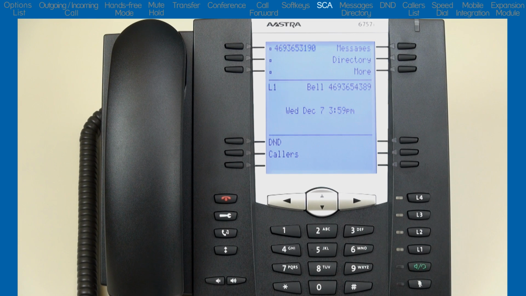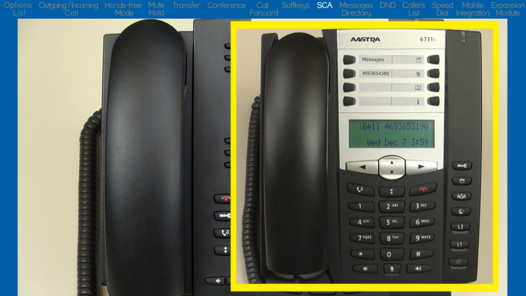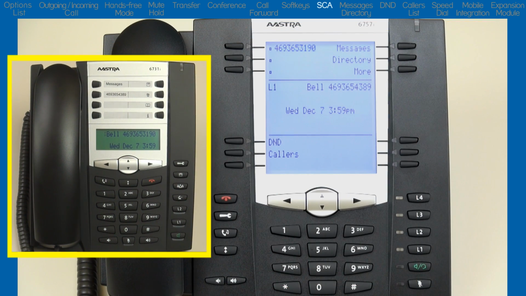Starting in the top left, SCA, or Shared Call Appearance, is when multiple phones have a line key or a soft key that share the same telephone number. For example, this 6731i desk phone has the primary phone number of 469-365-3190, and on my 6757i desk phone, 469-365-3190 has been programmed to show up on my first soft key.